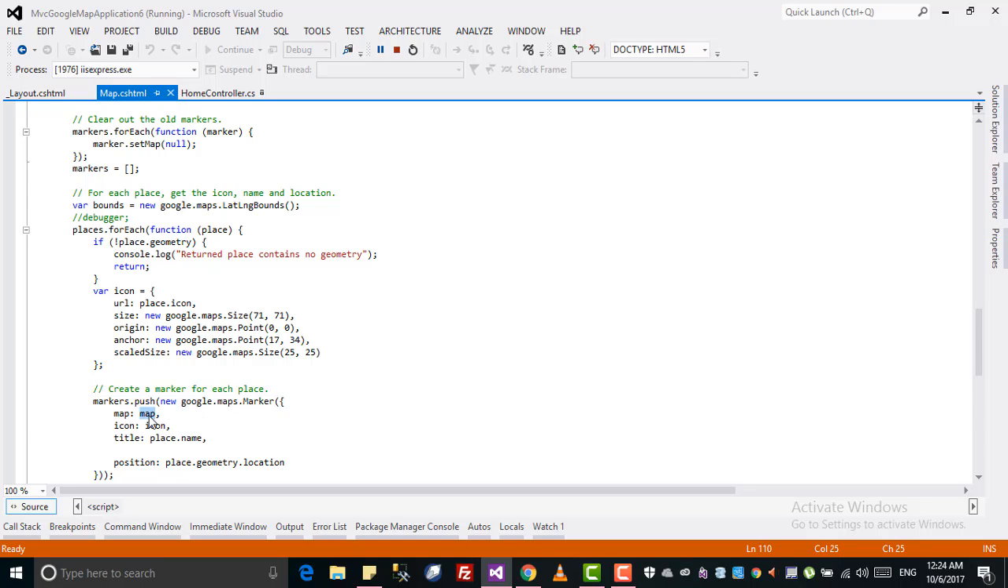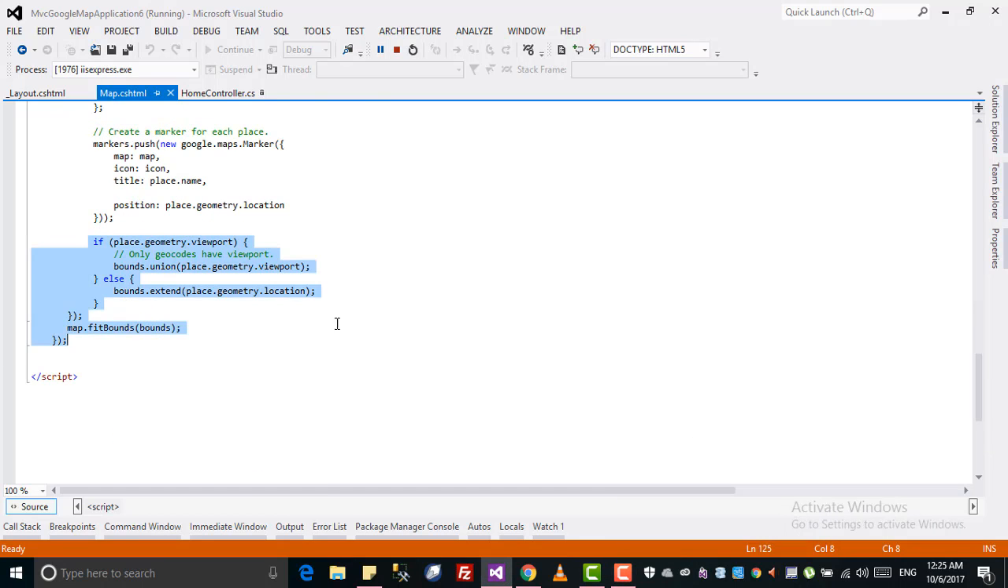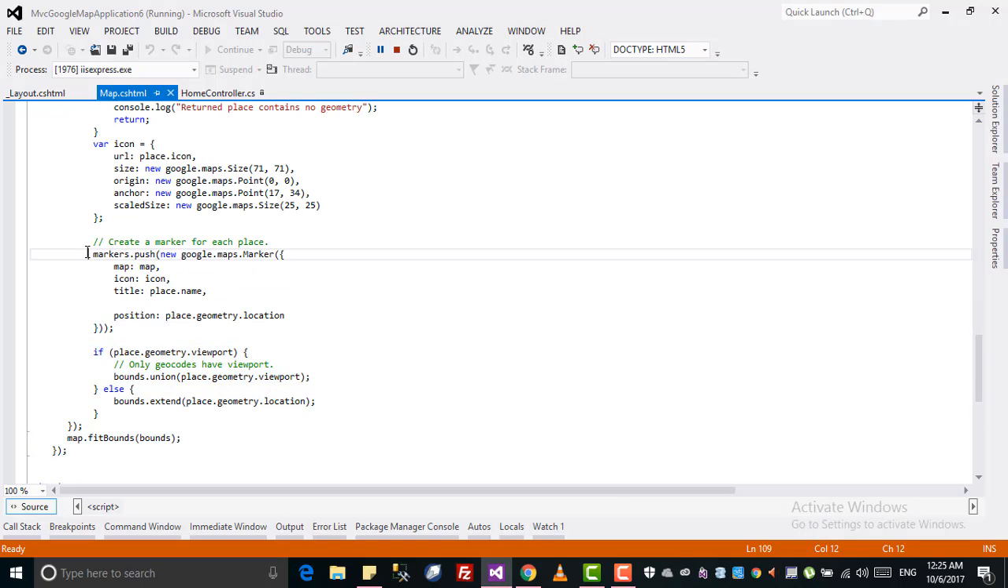We have to push the marker on the map, and this will be the icon, and this place dot name will be the title. It will be a tooltip. If we move over that icon, it will give us the name of that thing, and this will be the location. We need its position to be this one. It will be lat long. So it will push the marker to the map, and then we have this piece of code.